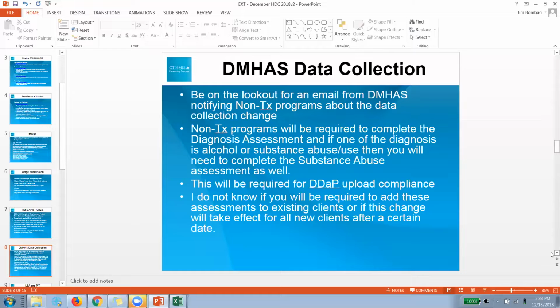What I don't know, because the direction or the formal document hasn't come out yet, is whether this is going to be a retroactive request. So I don't know if they're going to say for all current enrollees, please go back and create an entry diagnosis and substance abuse assessment. So we'll have to clarify that with them when they send out the announcement.